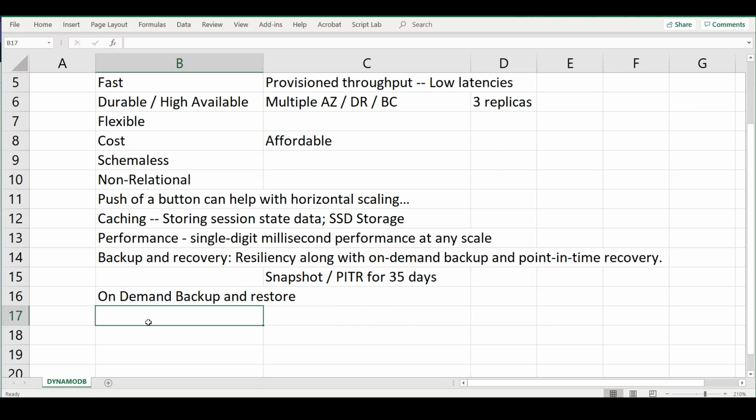And a very important thing is the global tables, which you should not forget. So it is multi-region, and it's multi-master. Okay, so all the systems will act as a master node. It's a multi-region, multi-master solution. So there is no master-slave kind of concept.